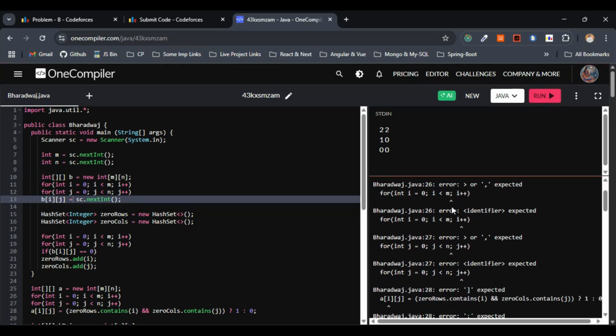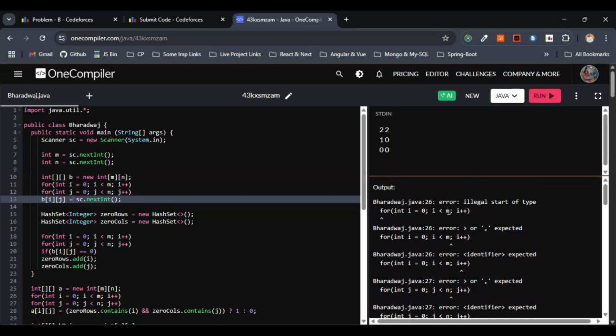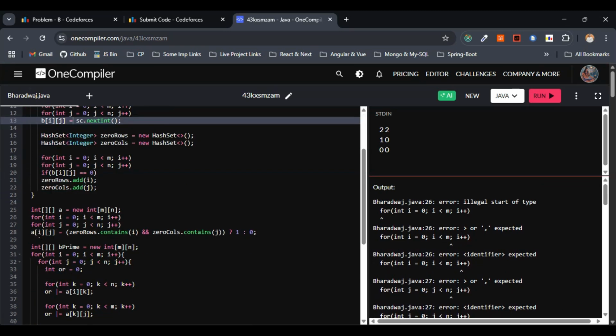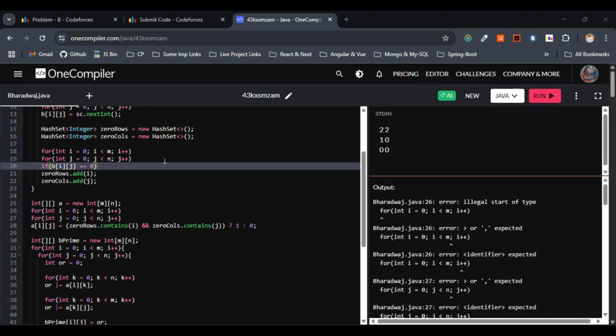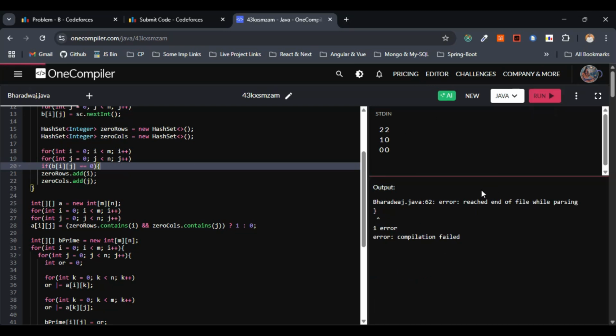I hope. Yeah. Now line number 26, what do we have? Illegal start of type. Let me come to line number 26 here. Equals for. So what mistake I have made here is in line number 20, I have forgotten this flower bracket. So this is fine. Let me run this one again.